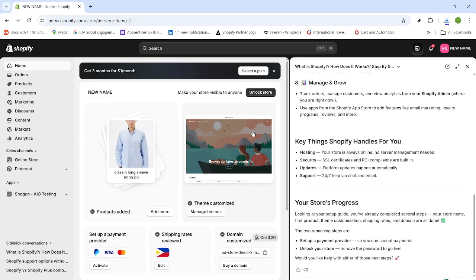From the home dashboard, use the built-in search to look up what is Shopify and open the article. Then open how does it work as well. These two quick reads give you the big picture.